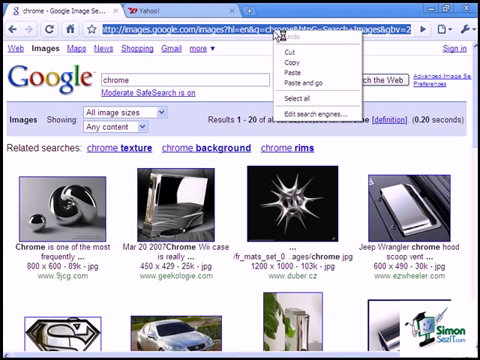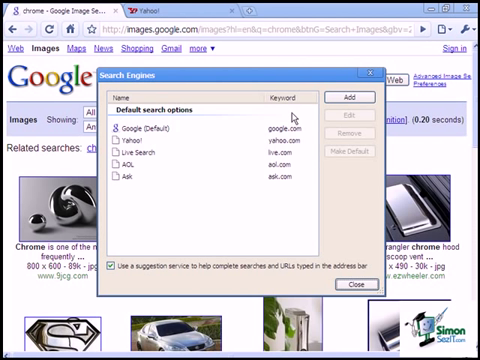Let's scroll down to where it says Edit Search Engines. That's what we're going to do, edit the search engine to give us a specific kind of search, simply by using a keyword in your address bar, in addition to the search term. So let's hit Add here.